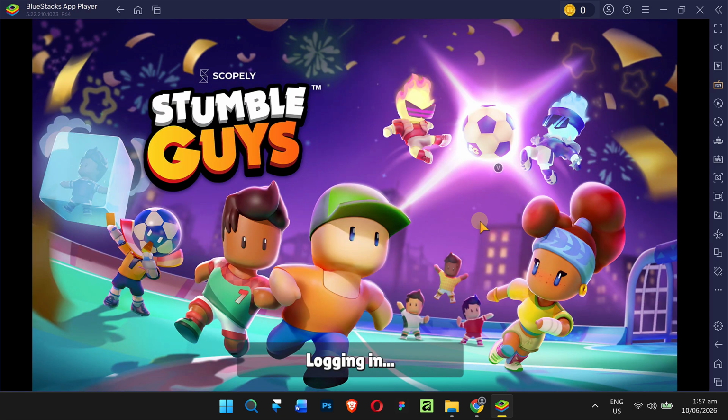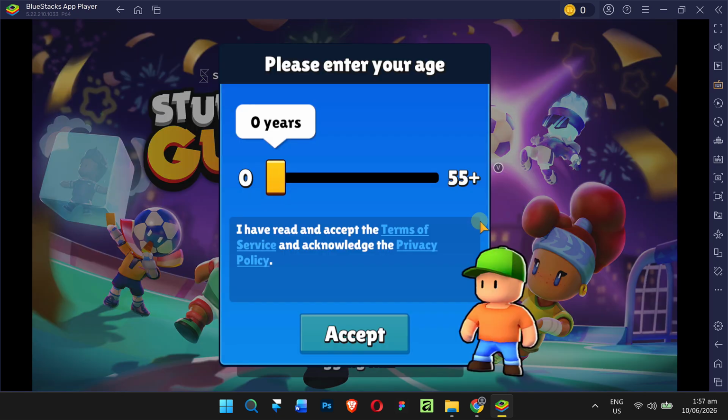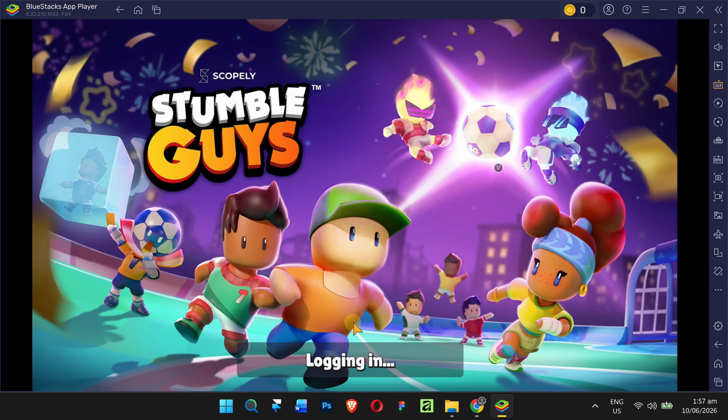As you can see, the app opened successfully, confirming that the XAPK file was installed correctly. And that's how to install XAPK files in BlueStacks 5.